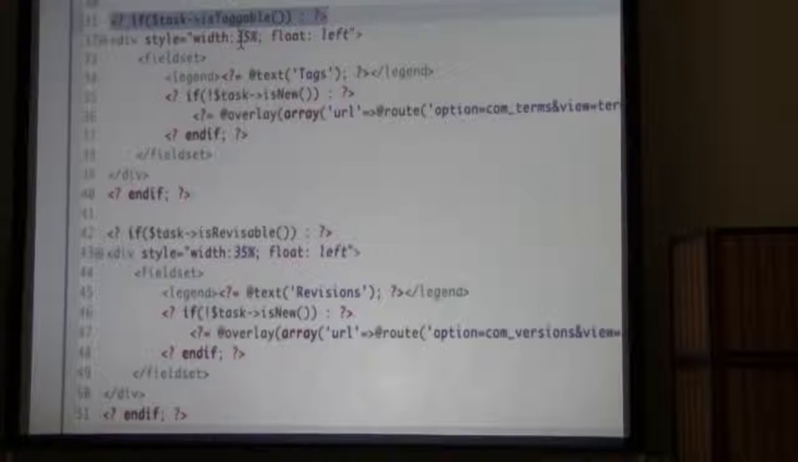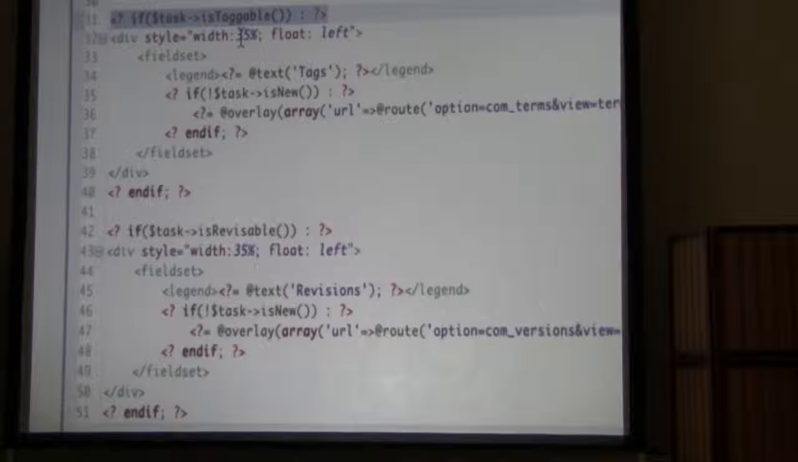I'm going to say, well, if the task being rendered by this form is taggable, then show me that specific widget so that I can tag it. If it's revisable, then show me the revisions. Why is revisable and is taggable handy? It's because suppose you're building something and you're depending on another component and the component isn't installed. And the user tries it and it completely fails because it cannot make those calls. Then you can simply check to see if that behavior is available and otherwise do nothing.